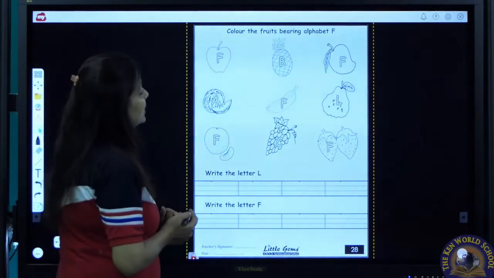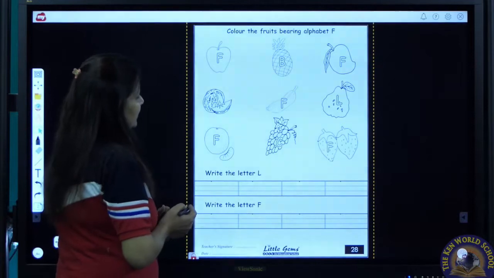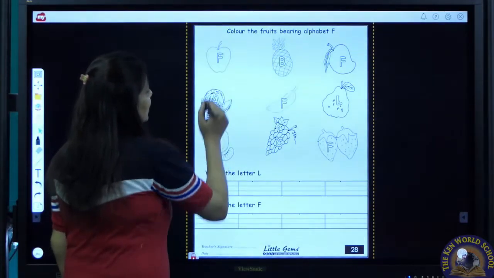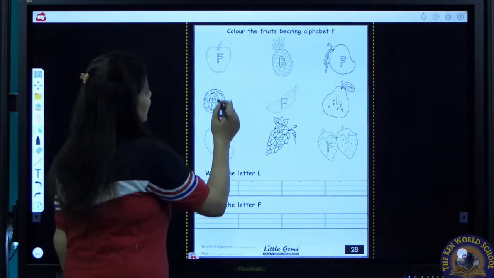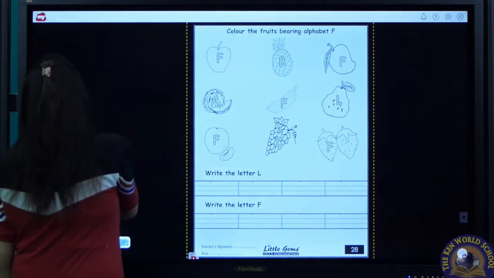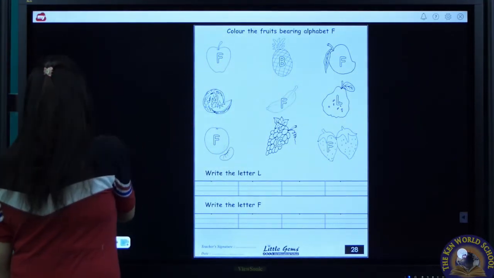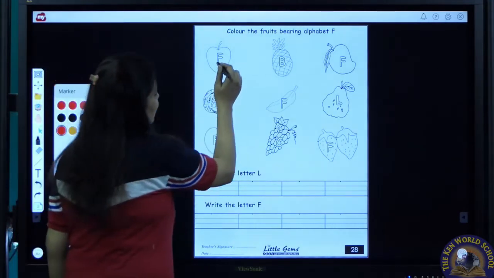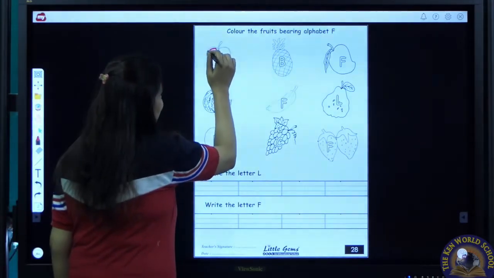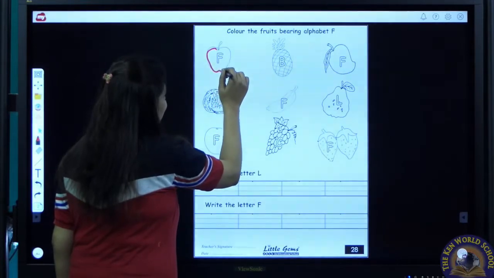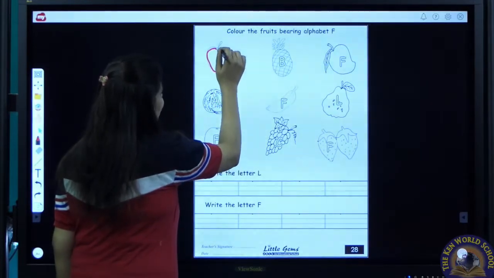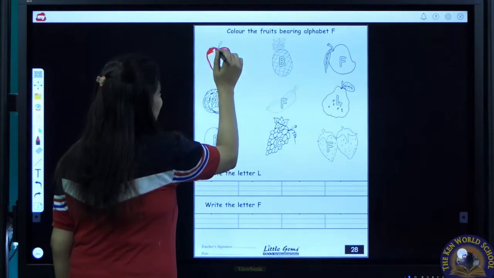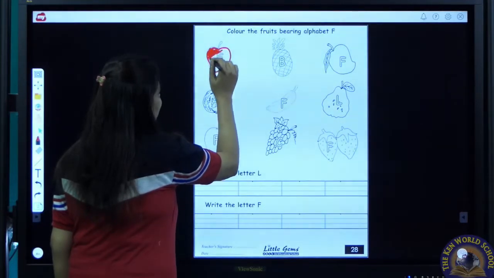Now see, where is letter F? Here it is. So we will color apple. Apple is of red color, so I have selected red color. Now you have to do the coloring properly.